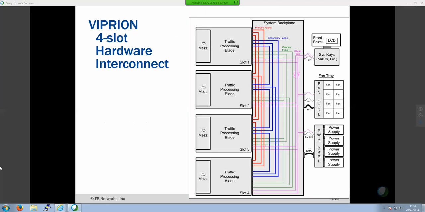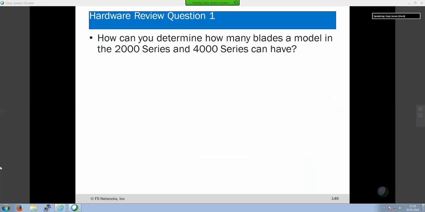All right, so I got a couple questions for you. There is no lab in this module, so I put together a couple of questions. And what I thought we would do, instead of shouting out the answers, which we typically do, is have you send me a chat when you know the answer. Determine how many blades the 2000 series and 4000 series Viprion can have. How do you know?